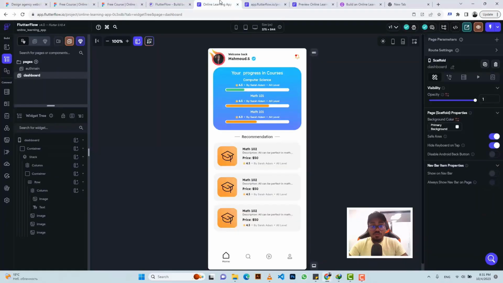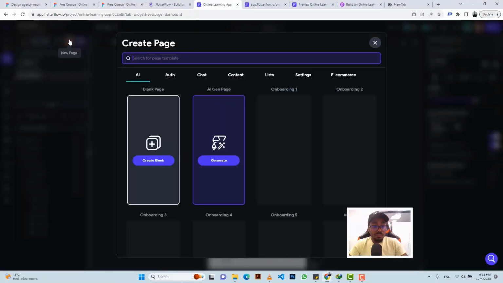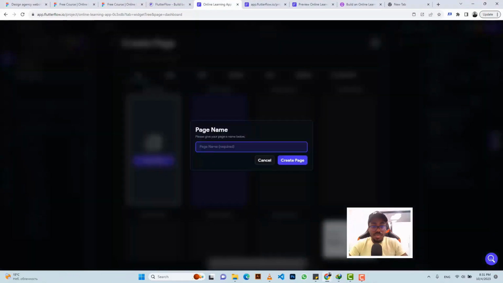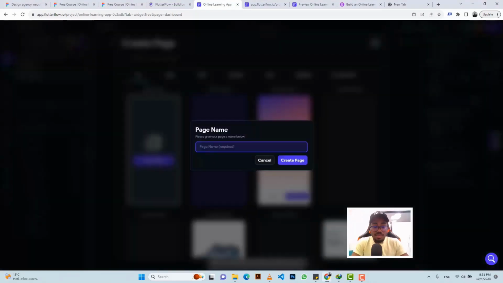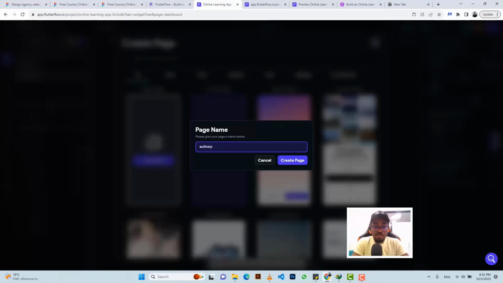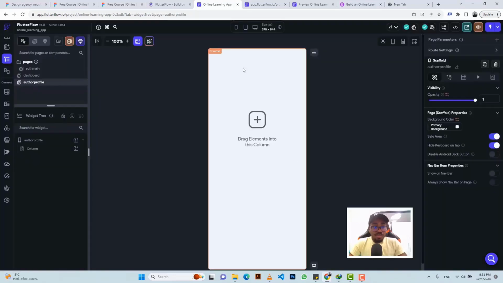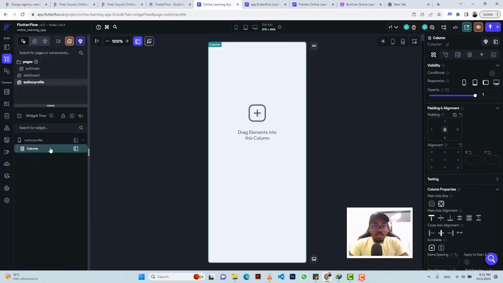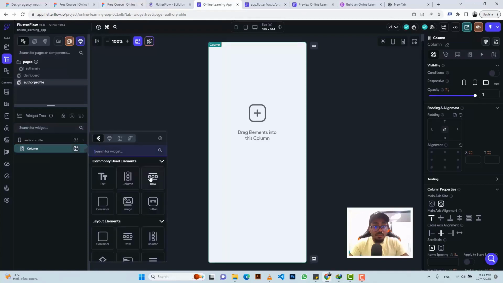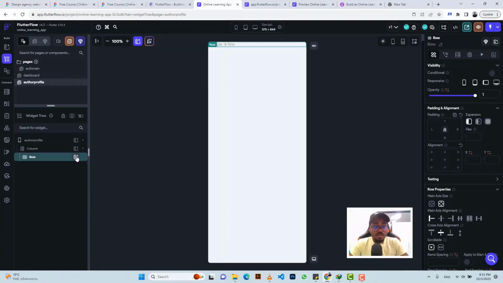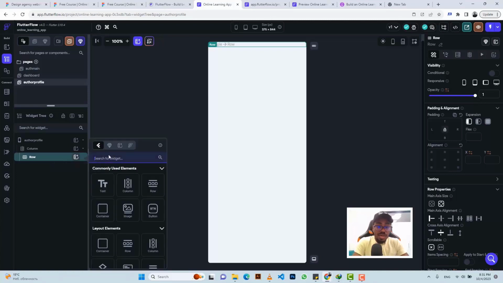Okay, so let's go to FlutterFlow. Now we're going to click here to add a new page, and we're going to click on create blank. We're going to say auto profile. All right, so auto profile, create page. And then the next thing we need to do quickly is we're going to add a row inside this column. Okay, and then inside that row we're going to look for an icon.